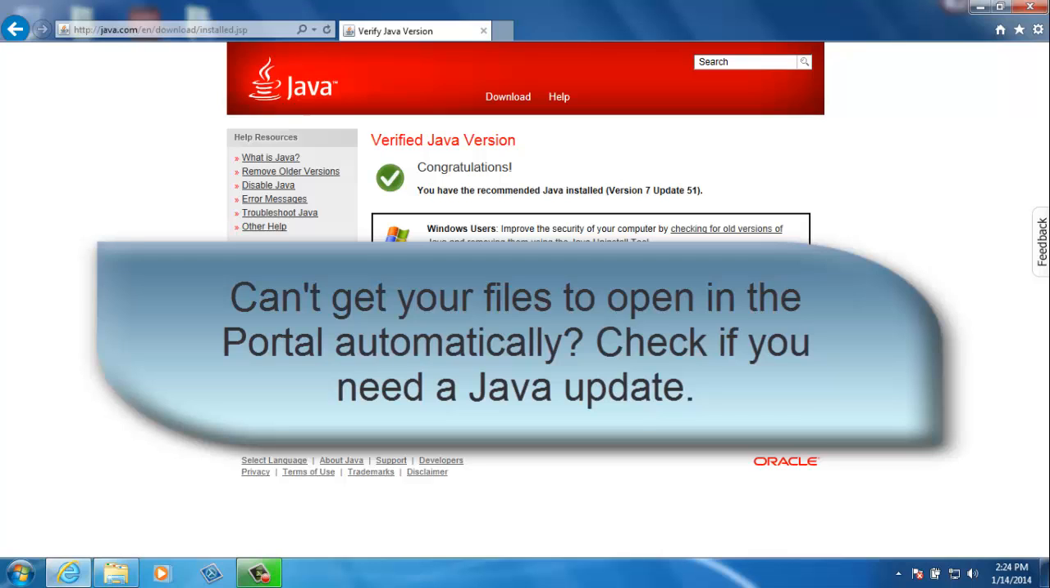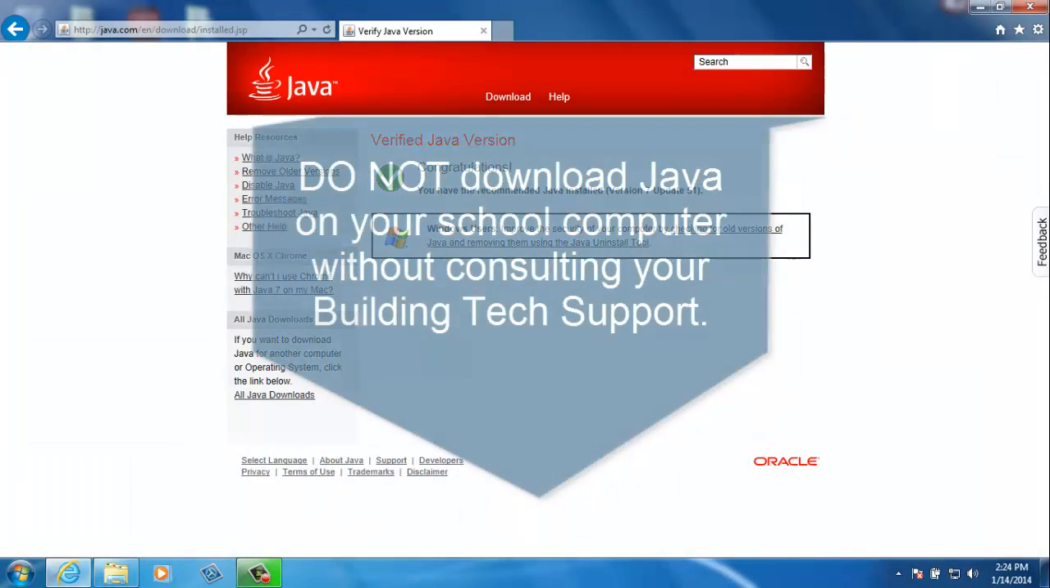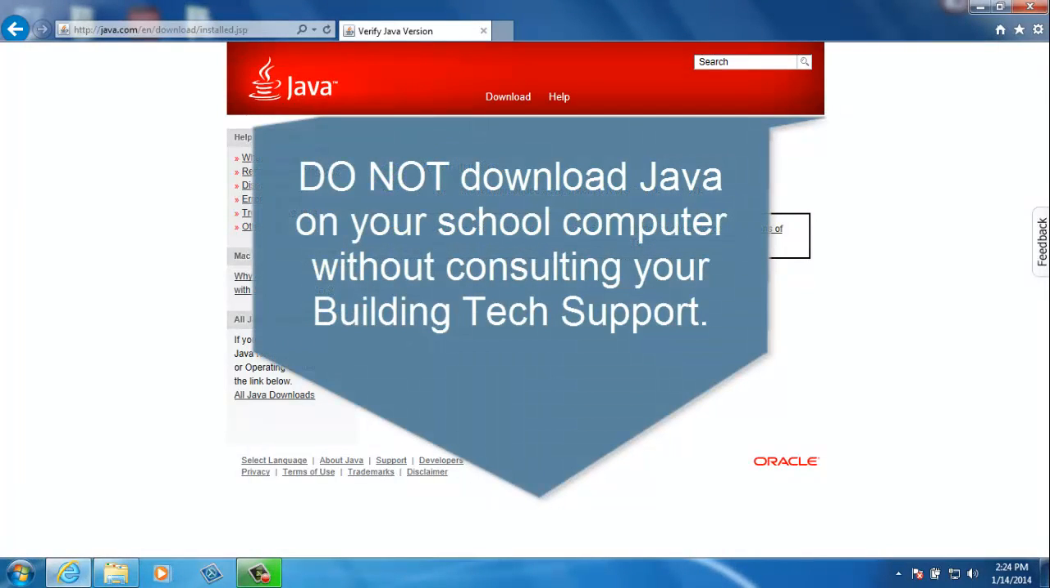One good clue to know that your Java is out of date is when you go to download your files, if they're not downloading automatically and opening up into the program that you created them in. So hopefully you feel comfortable downloading Java and installing it after this video.